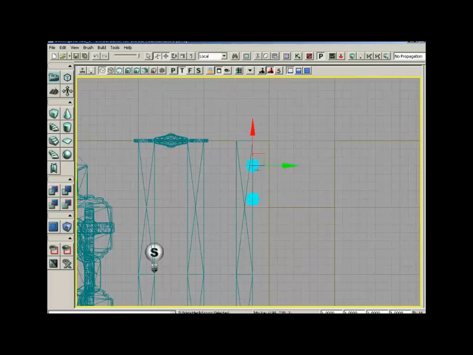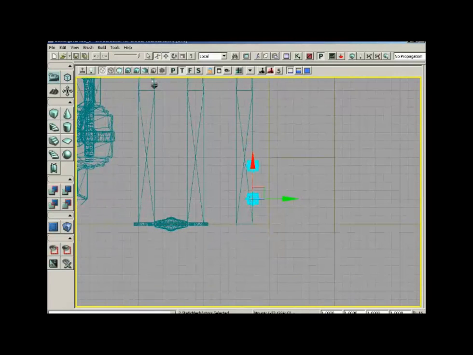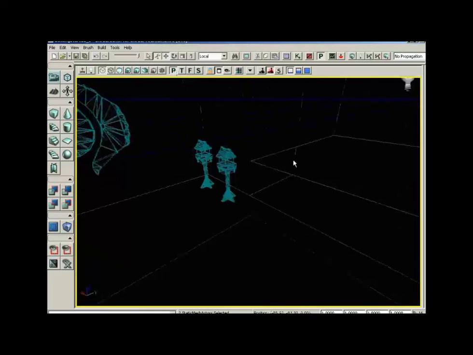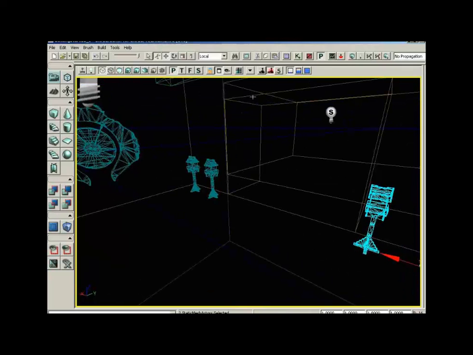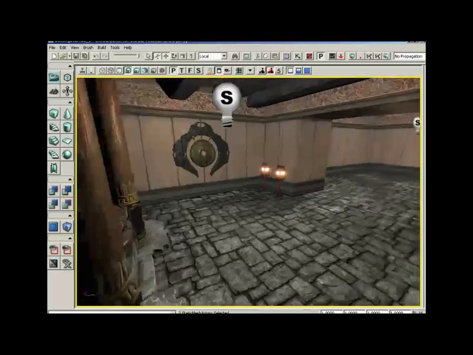I'll hold down Control and make sure I select them both. And let's do that Alt-Shift trick again. So I'm holding Alt and Shift, and we'll move in the X-axis right over to the opposite side like so. Nice. Now, let's pop back into perspective view for just a moment. And you can see as we continue to add in our static meshes, the room becomes more and more, I don't know, alive, a little more realistic looking.